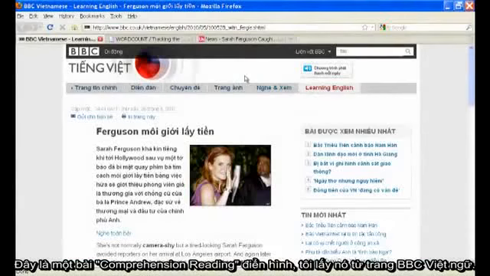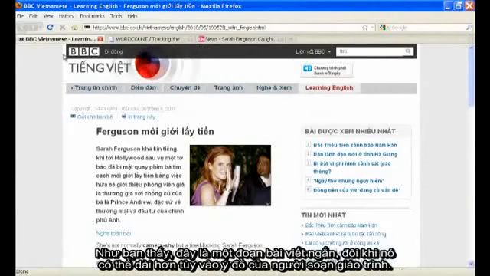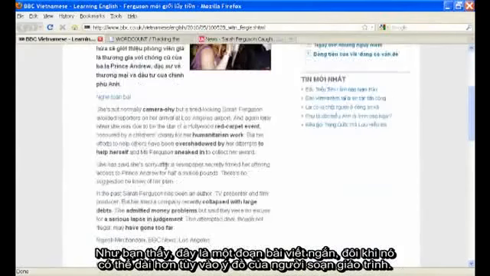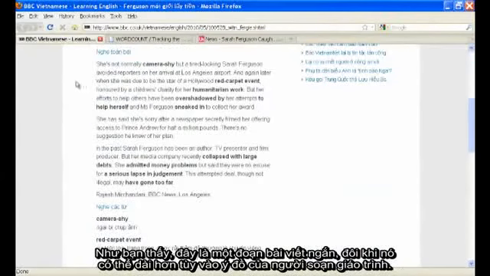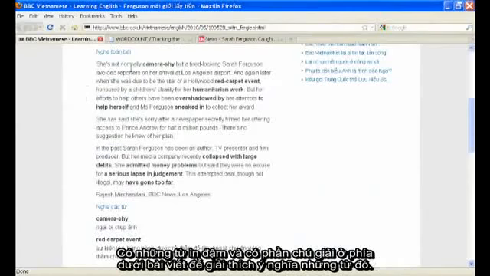This is a typical comprehension reading section. I got this one from the site BBC Vietnamese. As you can see, this is a short paragraph. Sometimes it could be longer depending on the intention of the composer. There are words in bold and there are notes at the lower section to explain the meaning of those words. In many cases, there could be several questions for you to answer.